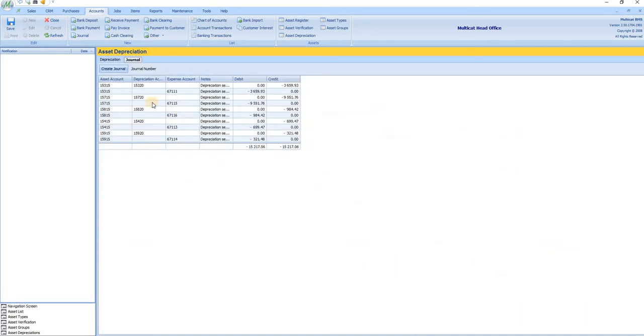Okay, your journal, basically what it's showing you here is if you were to process this journal or create this journal, these are the figures and these are the accounts that would be debited and credited. I'm not going to create a journal. Like I said, it's a live database.